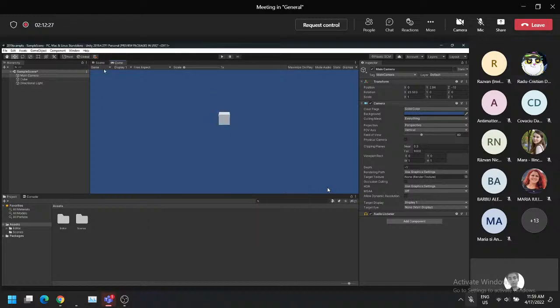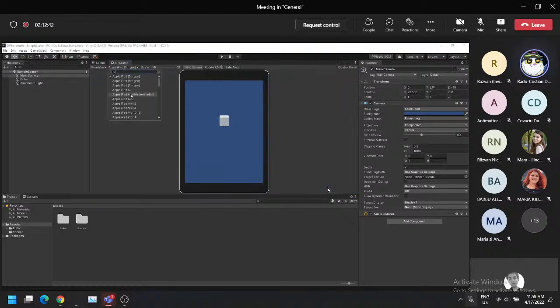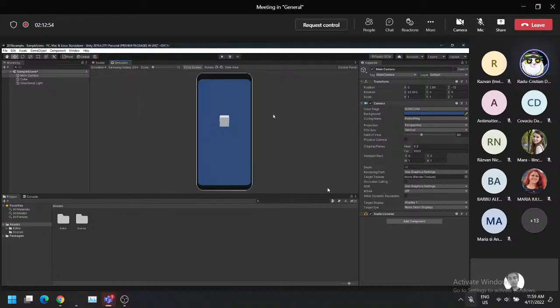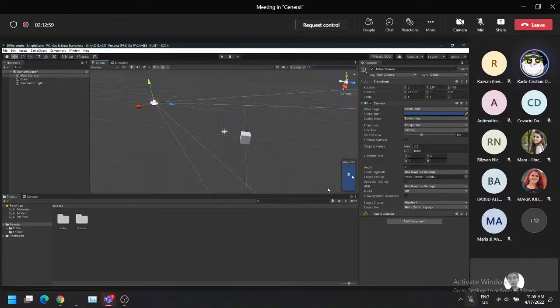And now, anyone is using 2019? Okay, so I'll just show. Now, if you go to the game window, you can select simulator. Let's select, I don't know, Pixel, whatever you want. Galaxy. What is this? Oh, Z Fold. S9, for example, and you can see that it's clearer, and you'll see here how it will look.